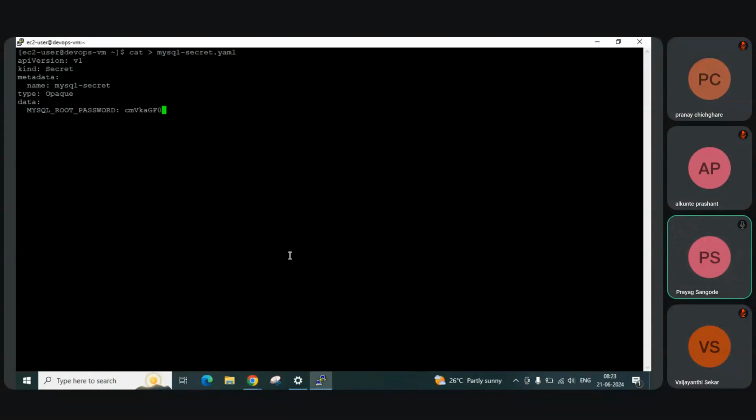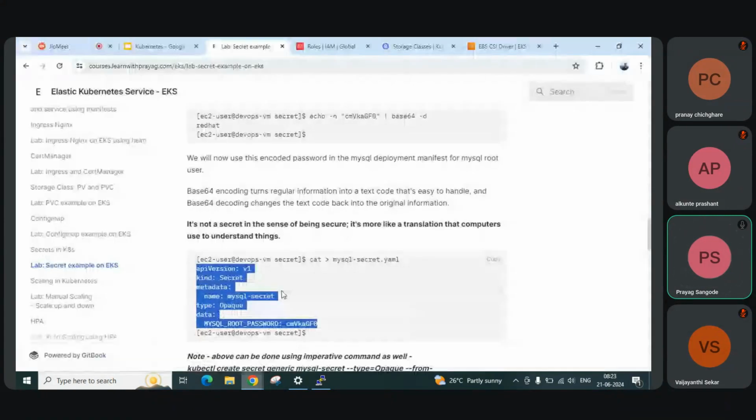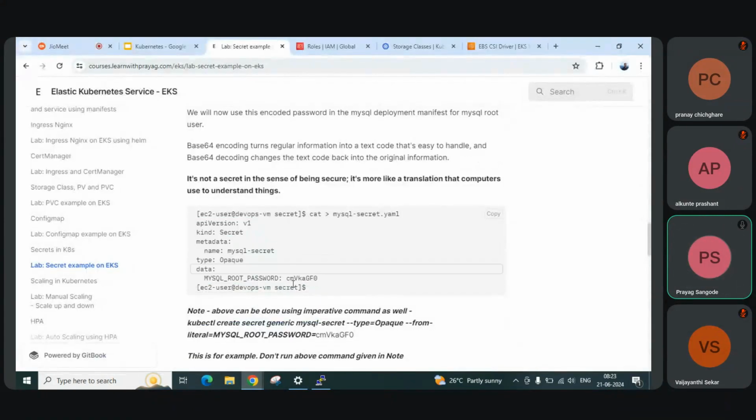Okay, so if you see, we have given a MySQL password. Okay, but this is not the exact password. I'll explain it. This is the encoded one. Now this secret we have created has this encoded password. I'll tell you how to create this encoded password. So this is the declarative way.